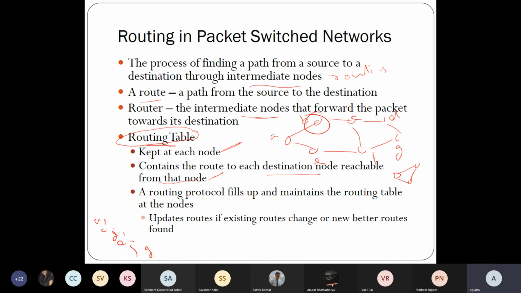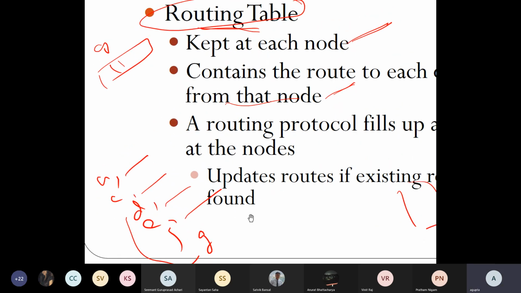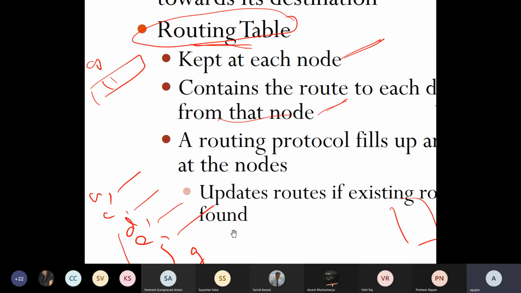So there will be a protocol running in the background. It's called a routing protocol, whose job is to do some magic with this network and fill up the routing table. For each destination it will have something; we'll see what that something is. So when a packet comes, this router will look up and say, the destination is G, I'll go to G's entry and, based on that, decide what to do.